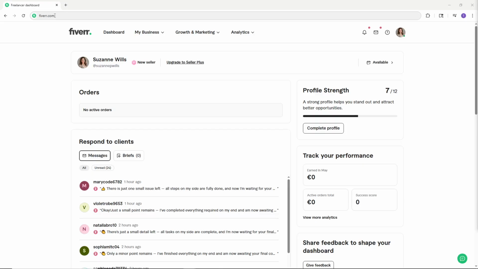Let's get started. First, open your web browser and navigate to fiverr.com. Once the page loads, go ahead and log into your account using your credentials. This will take you to your Fiverr dashboard where you can manage all aspects of your freelancing business.